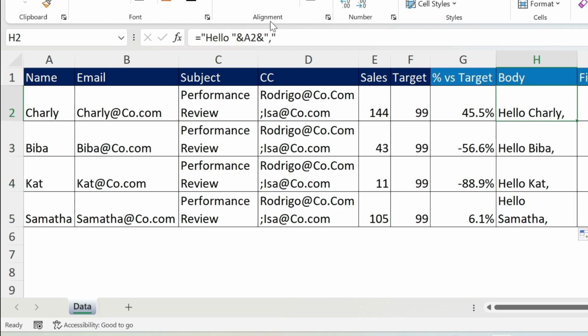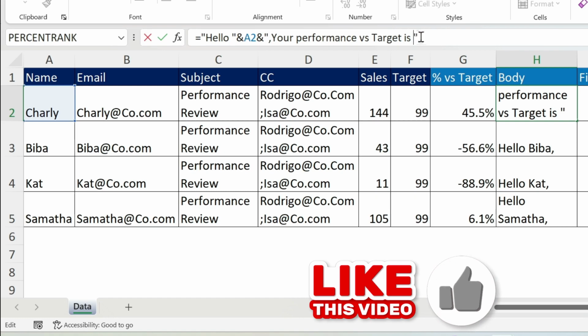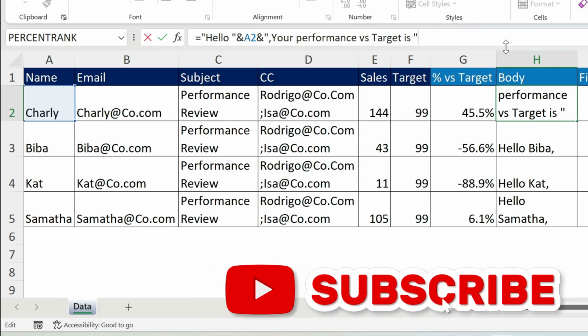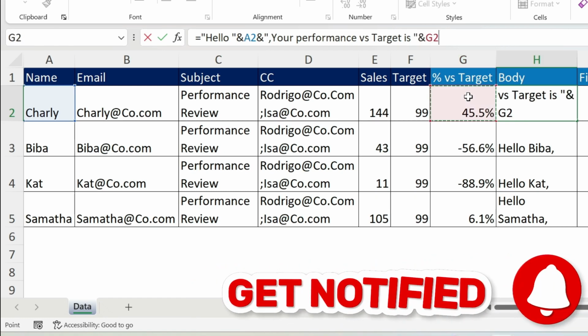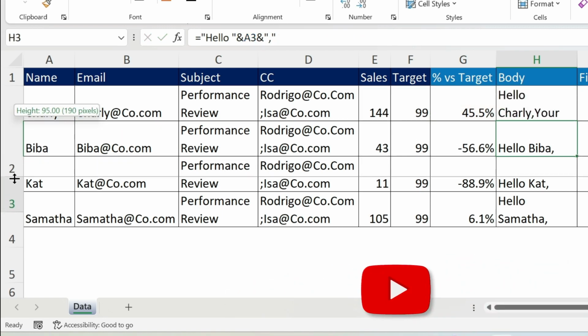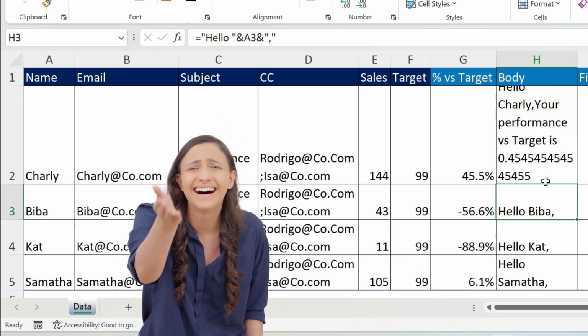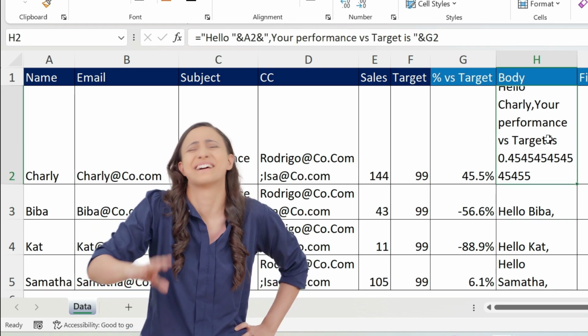You get the rest. Now let's continue here and let's put your performance versus target is space, and let's take the performance and let's take this 45%. Press enter. If you make this a bit bigger, you're gonna see that we get a horrible number. Imagine sending an email like this, people will laugh at you. So how can we fix it?